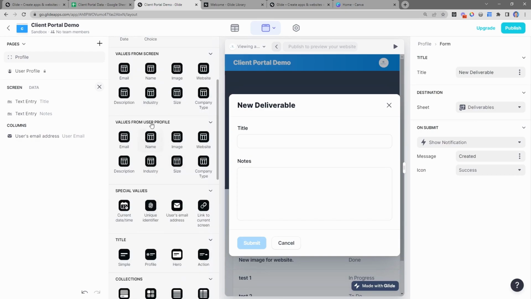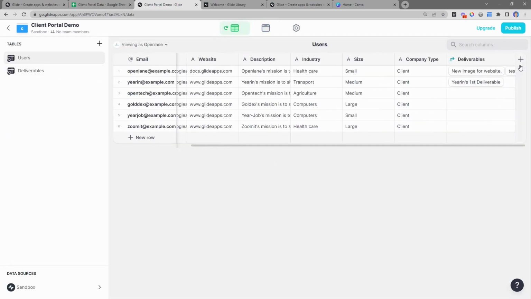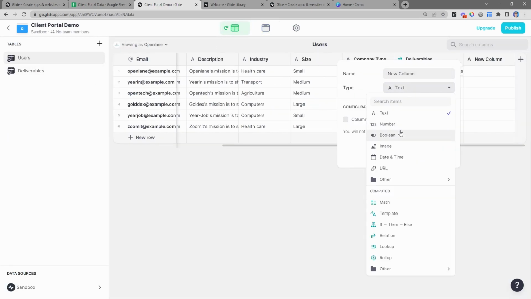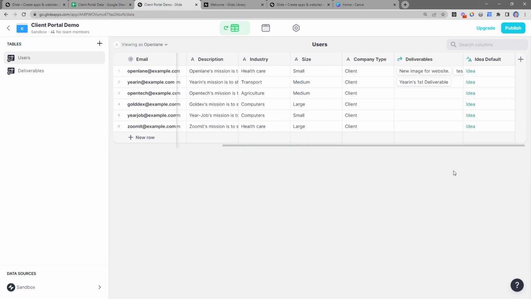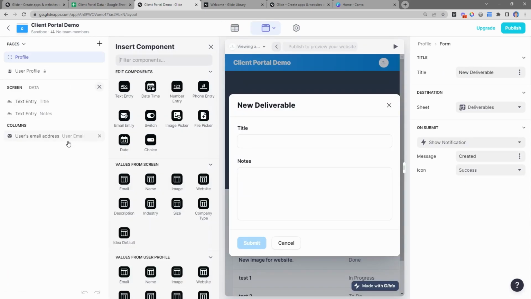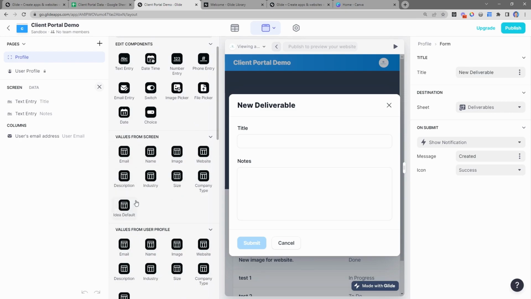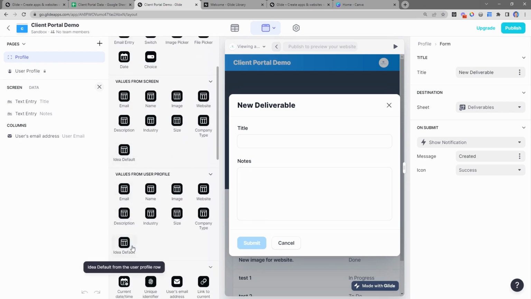So what we can do, and this is a little bit of a hacky way to do this, is to add a new template column. And I would just call this idea default. And then I would just put in the idea text. And so now whenever somebody's logged in, they now have access to this generic column that just says idea in it.